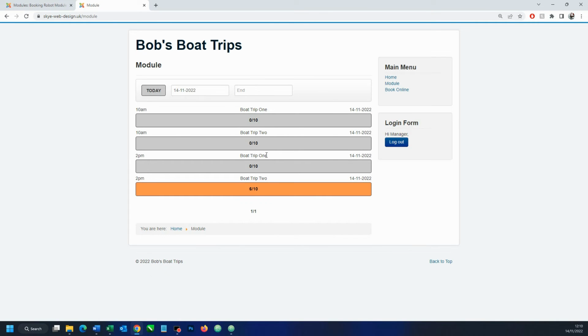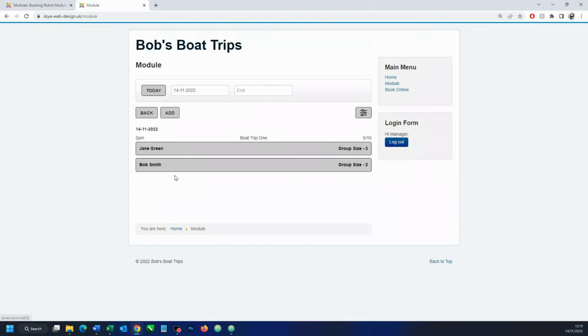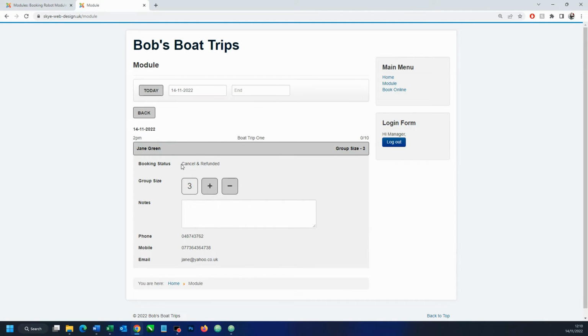And you can see boat trip 1 at 2 p.m. is now greyed out, and the bookings here are also greyed out, and they are marked as cancelled and refunded, and they're no longer editable either.